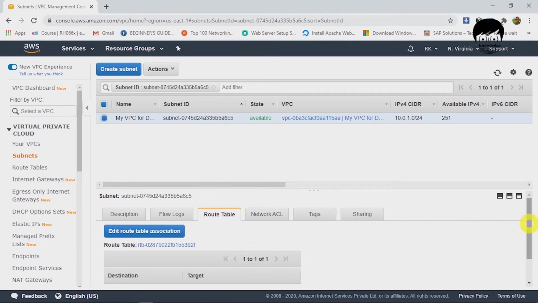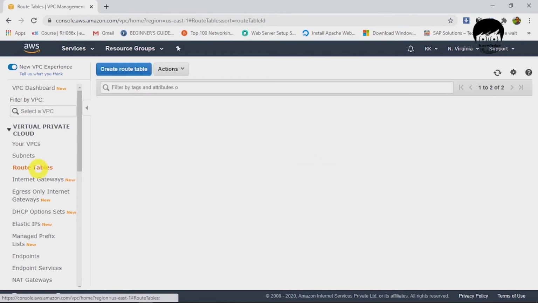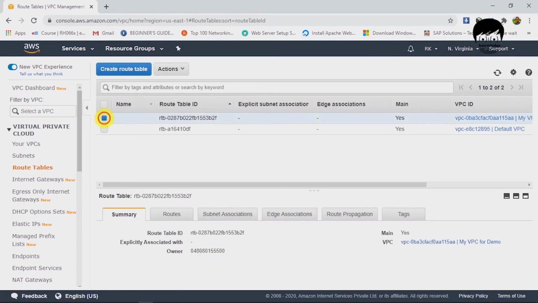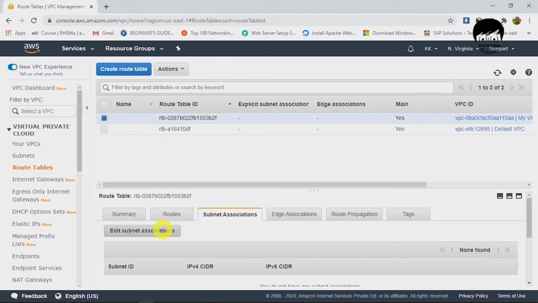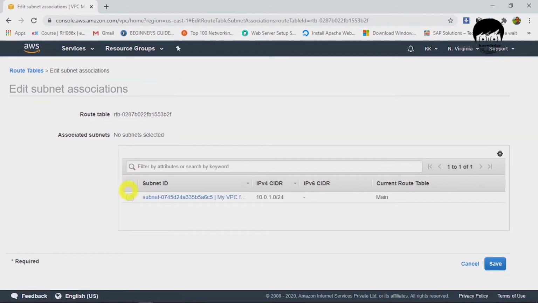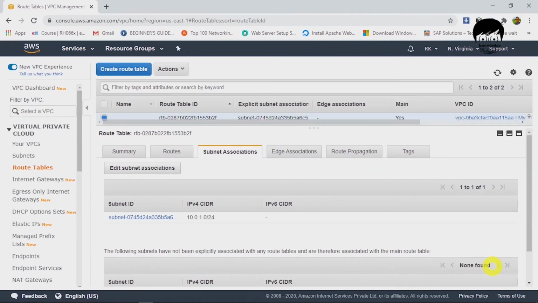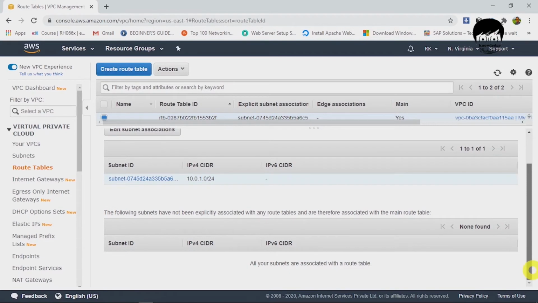So just click on route table, select your route table, and click on subnet associations. Now click on edit subnet associations, so that we can attach our subnet to our route table. Click on save, and now you can see here that our subnet is attached to the route table.